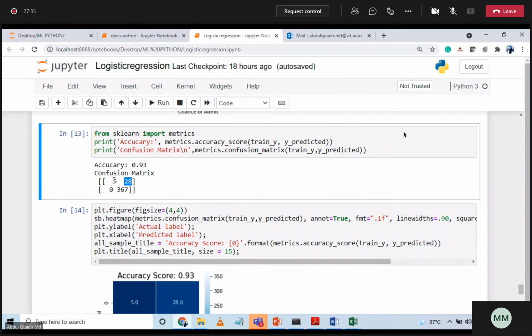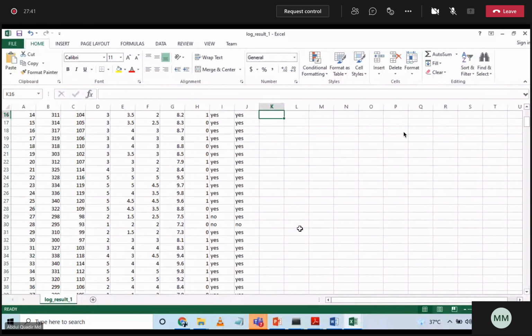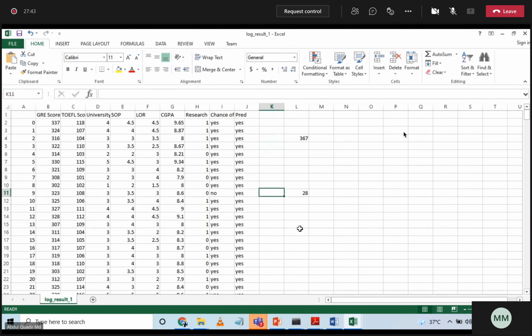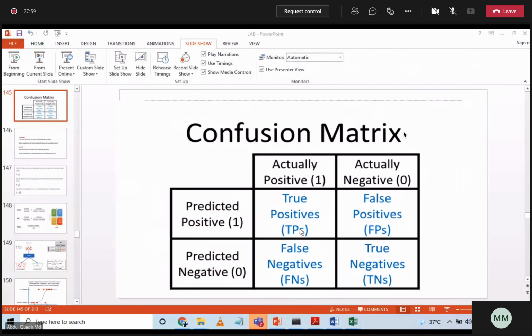Then for 5 records, the system is predicting no, and we are also predicting no. And there are no records where it is yes and no the other way. So that is what it is.